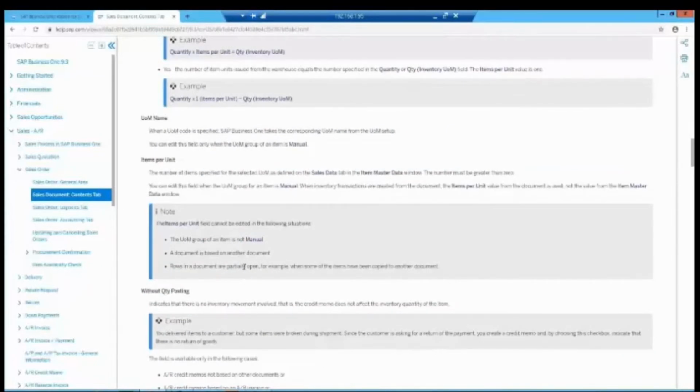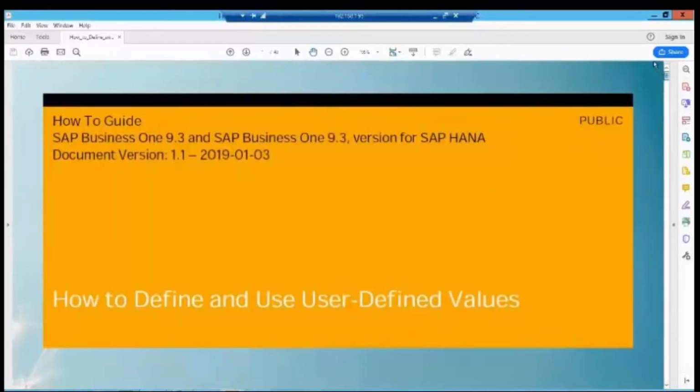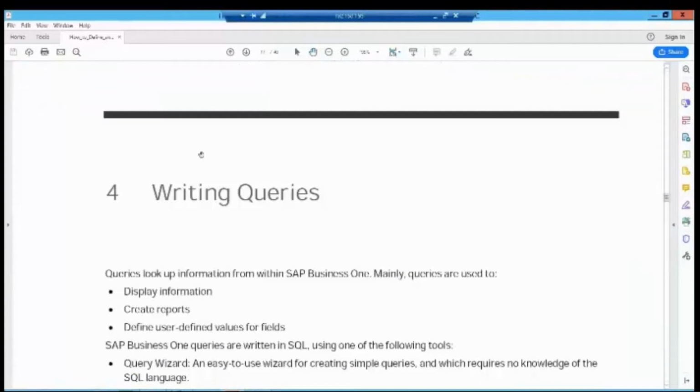And then the last piece of documentation that I want to introduce, as I mentioned, is on page 17 of the document. I'll just scroll up to the top of the document so you can see this is the how-to guide for SAP Business One 9.3. They do update this from time to time. It's something that you can get publicly. So as you take a look at that, what you'll see is in this document, it gives you a section here specifically on writing queries.